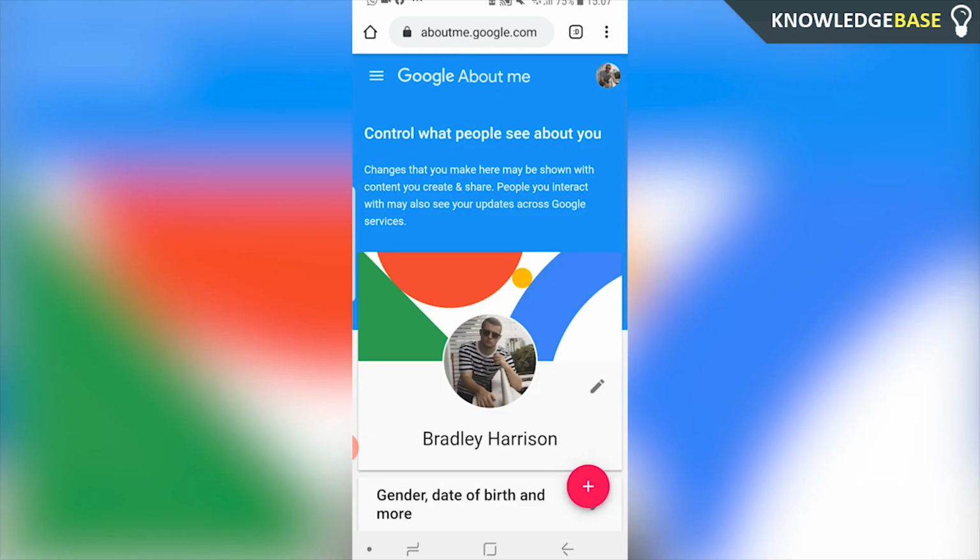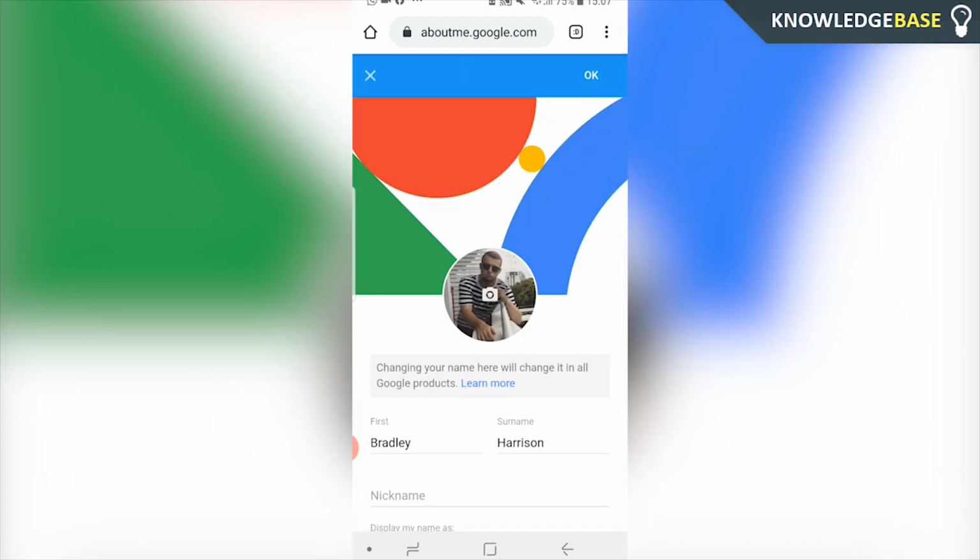Once you've done that, all you need to do is click on the edit button and you can then click on the photo and add a new logo. So that's all you've got to do, guys.